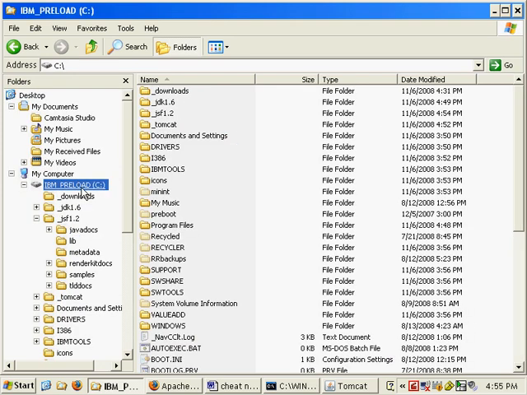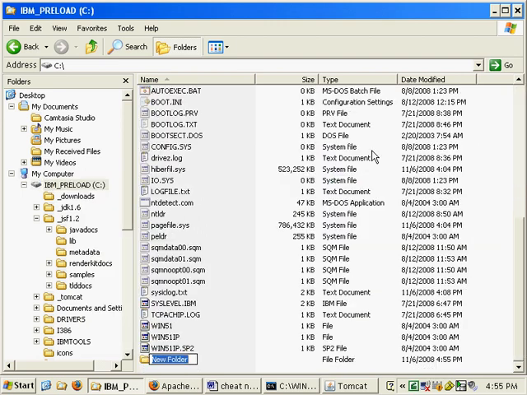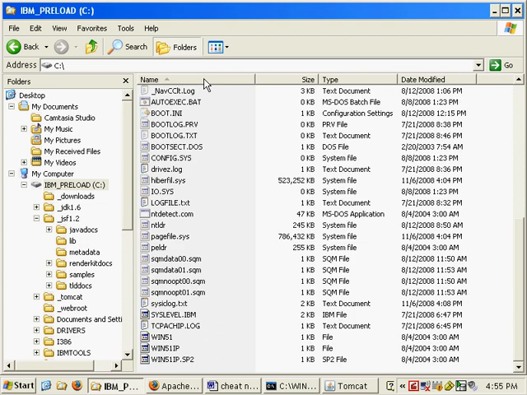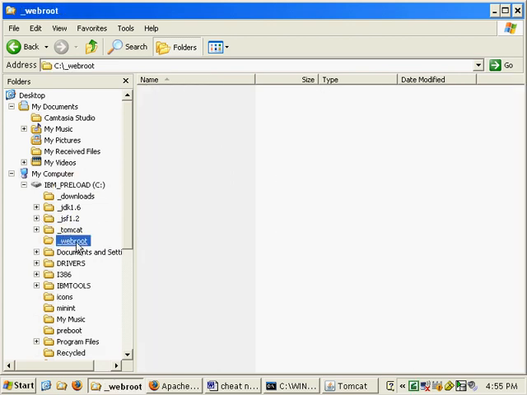I'm going to create a very simple web project. So on my C drive, I'm going to create a new folder. I'm going to call it underscore web root. Now I know some development tools actually make webroot uppercase W, uppercase R. I'm not going to do that. I'm going to keep it all lowercase letters with a leading underscore.